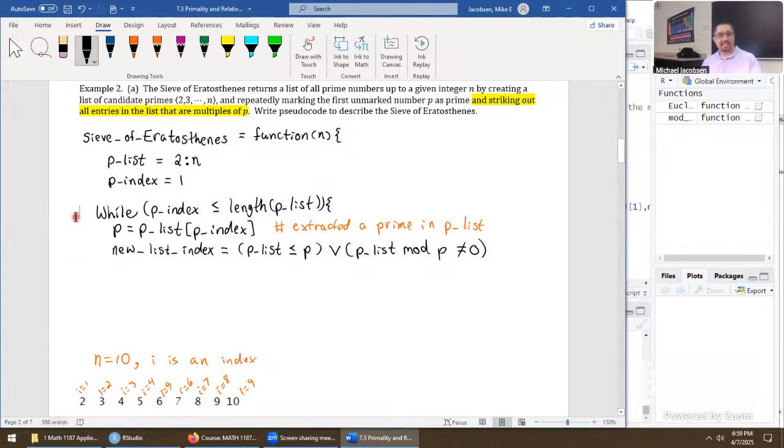So we have a new index list. That means we have to update our listing up here, P list. So the list of primes, P list, is reassigned itself. But this is going to give us now a way to index into just the ones that didn't get crossed out by these conditions up here. So I'll go new list index.